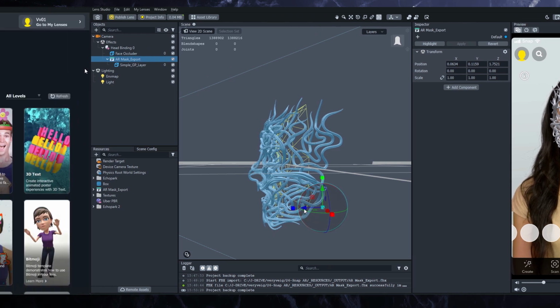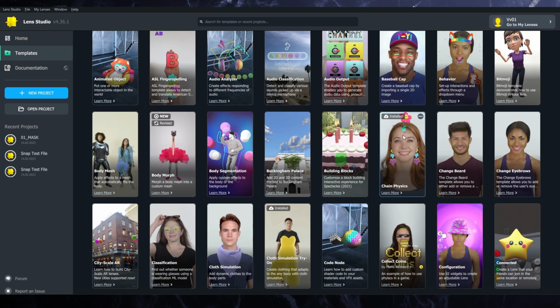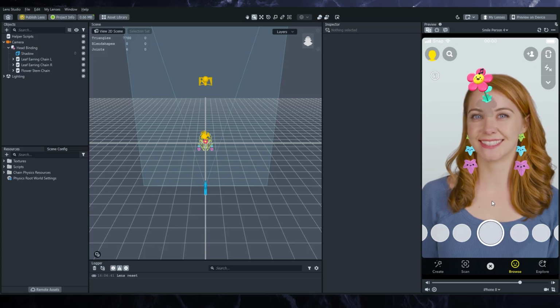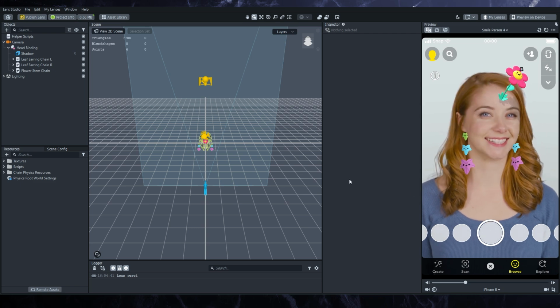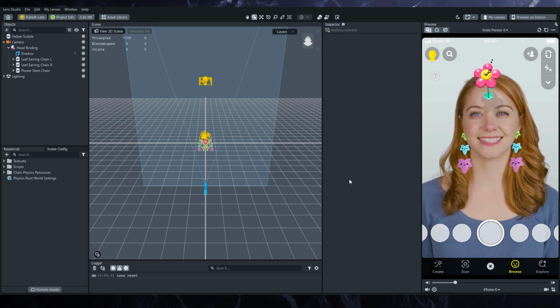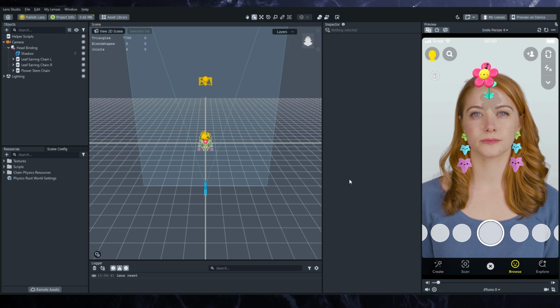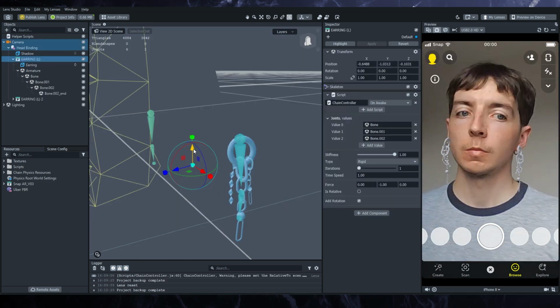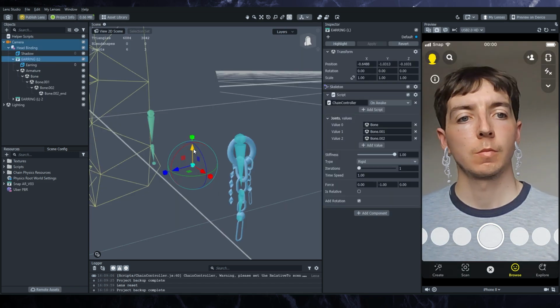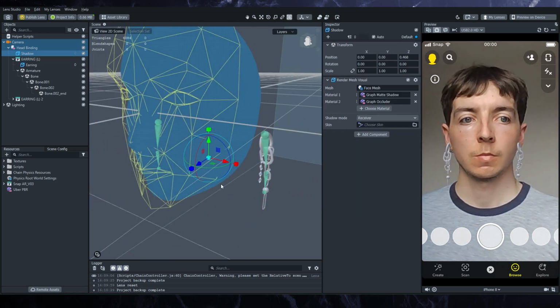From here, we can now look at adding something a bit more dynamic to our filter, like for example this chain physics preset in our template library, which as we can see has some basic physics so that when our user's head moves, these objects will spring and bounce alongside it, which can really be utilized for a whole lot of things. In my case, I want to use this effect to similarly create some earrings that will sway and dangle when we move around.